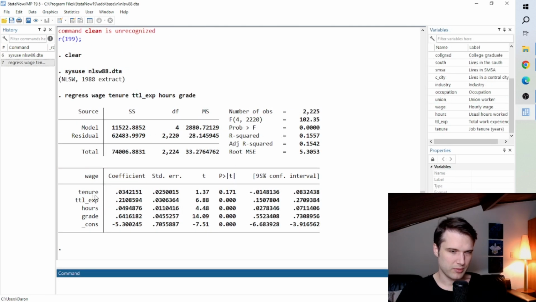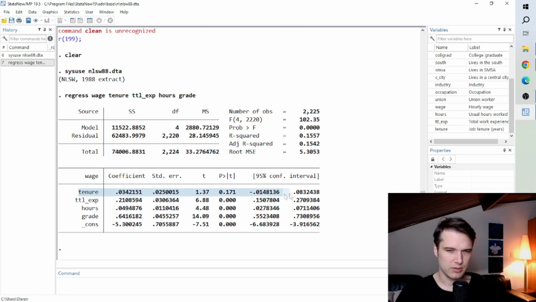Considering the p-value, let's assume that 0.05, anything below 0.05 is relevant, right? So tenure is not important, and total experience is relevant, number of hours is relevant, grade and the constant is also relevant. So what can we understand from this?